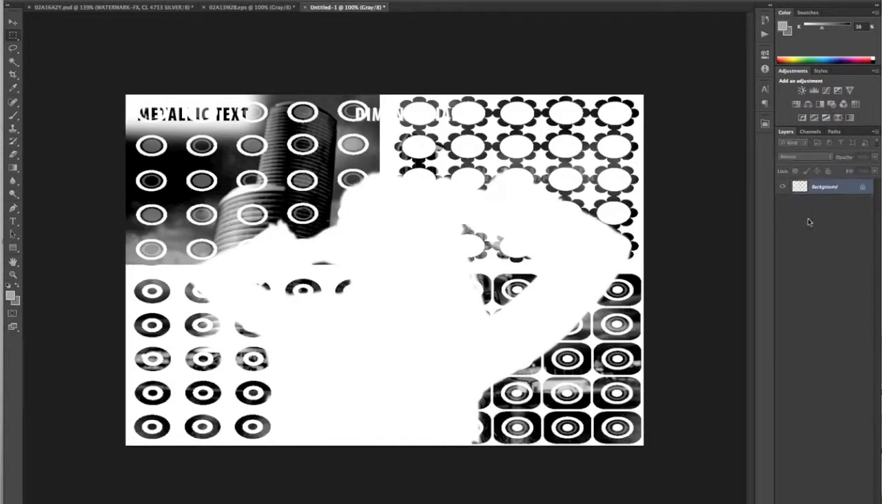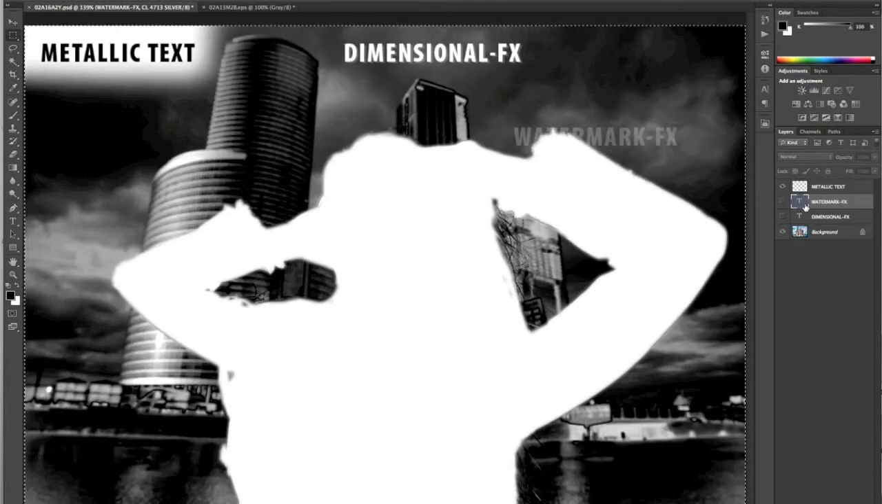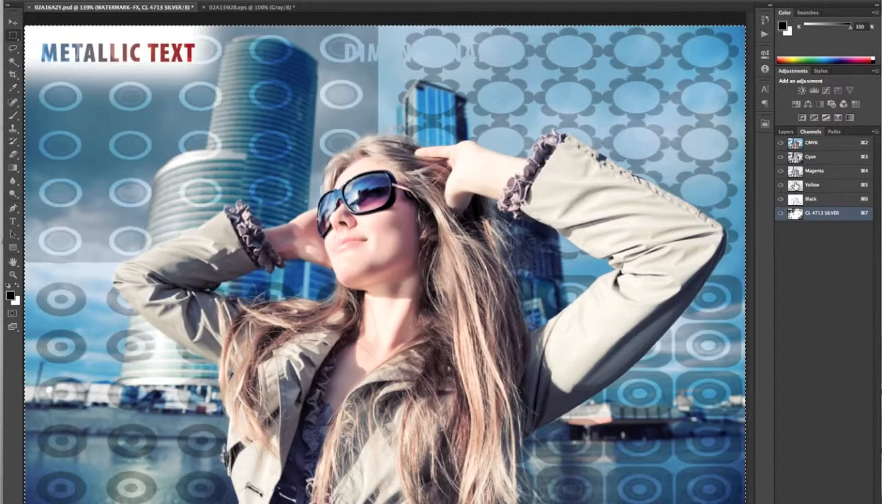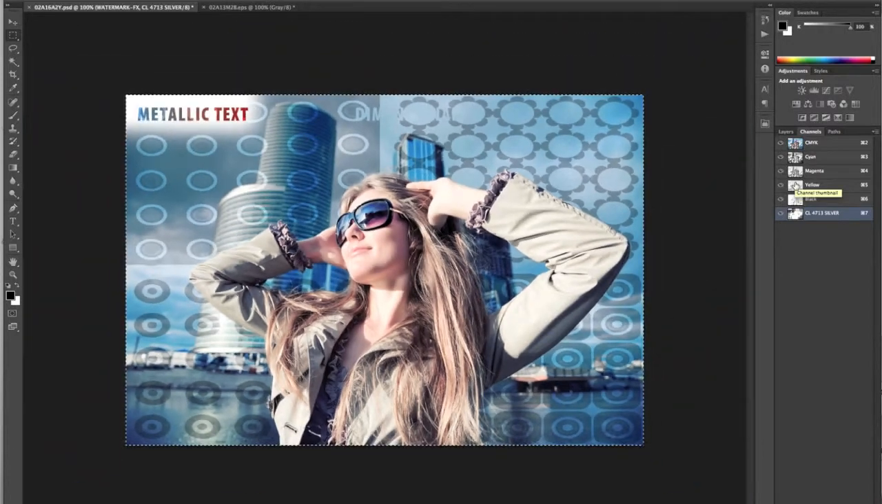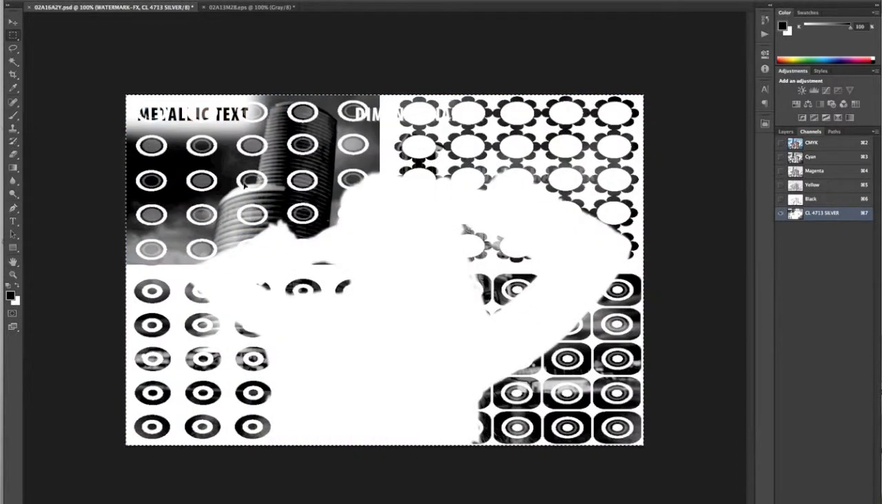We could flatten that image now, and this is just some crazy wacky design I'm trying to create here. I flatten the image, I select it all and copy it. I go back into my original Photoshop image, paste it into my metallic channel, and now I've got this really wacky dimensional effect metallic design, but with certain tonal regions built into it.